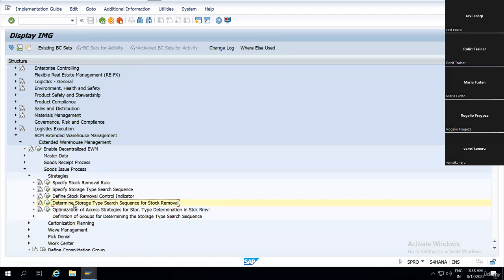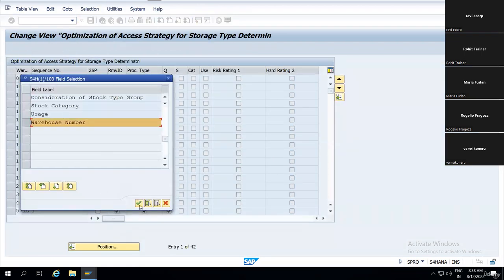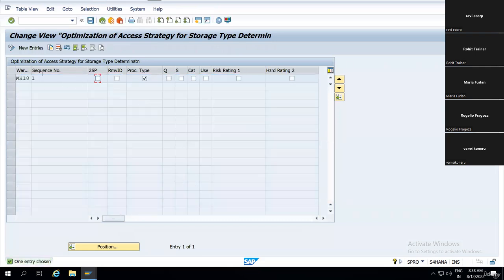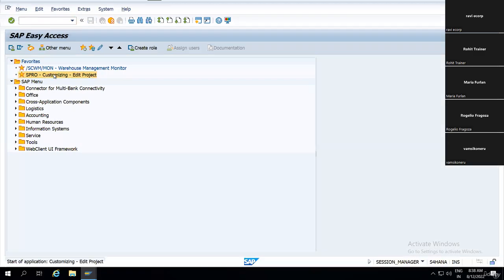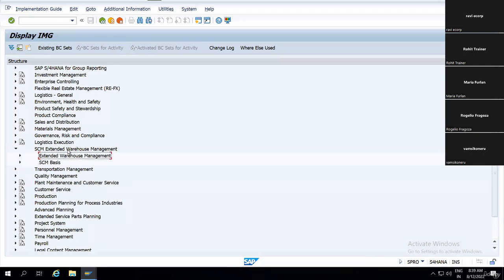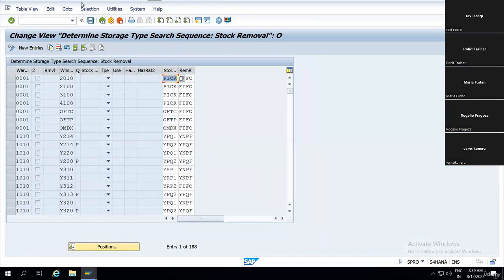So maintaining these values is not sufficient. After this, what you need to make sure is you need to come down here to optimization of access strategies for storage type determination. Open this node, go to our warehouse. So in my warehouse, I need to actually optimize this. Optimization meaning I'll open that node again in one separate window so that it will be understandable for you. We are in goods issue process, strategies and determination.